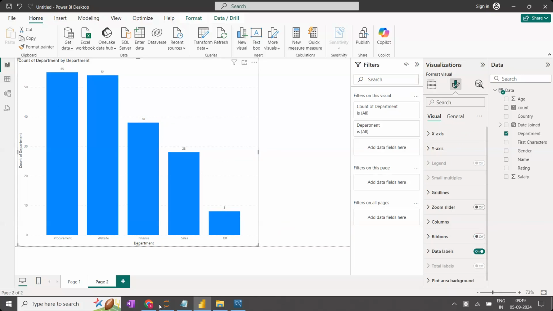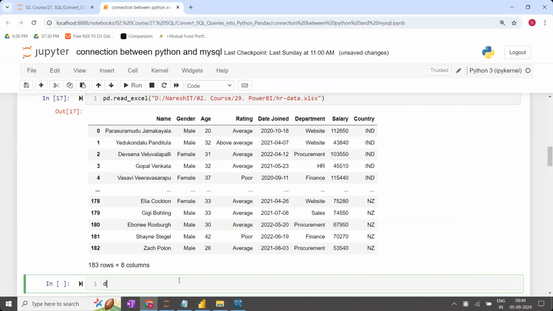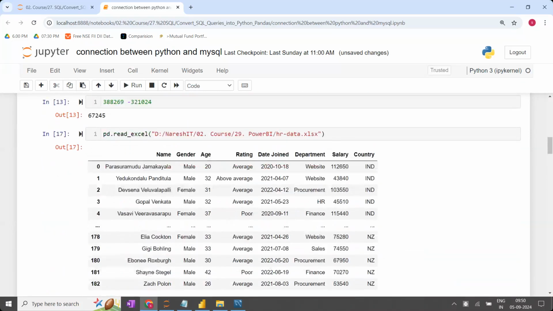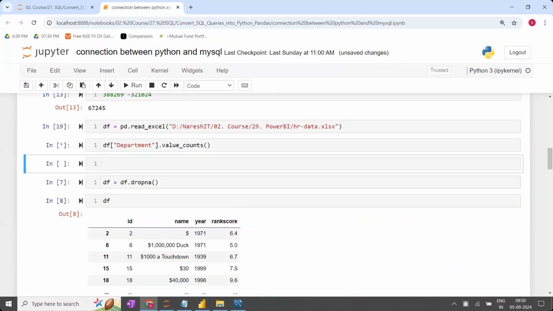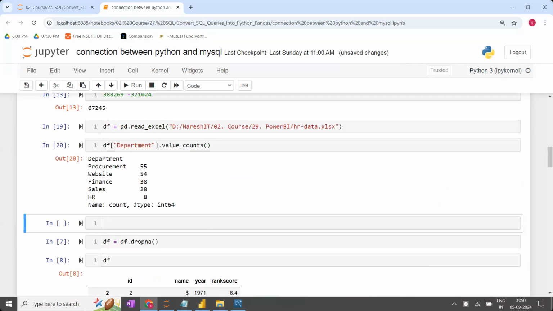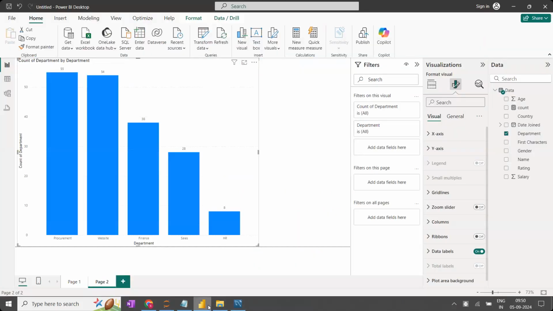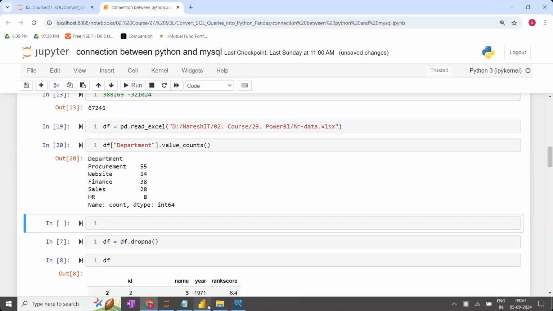This is the plot. Now the same thing I'm going to get in pandas. df of department dot value counts is the function. Value counts means the count of each category. I'm going to store this one in df. In the procurement department, how many are working? 55, the same answer you got in Power BI. In the website, 54. Same answer or different answer?